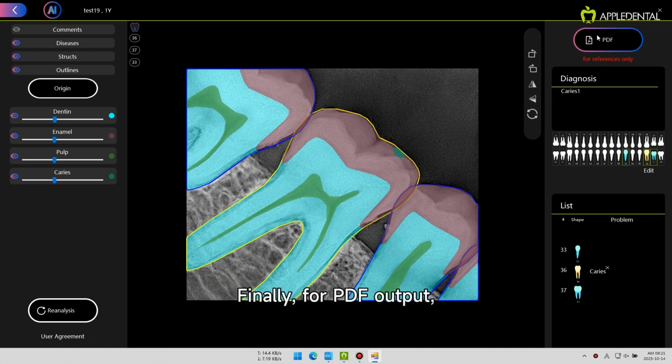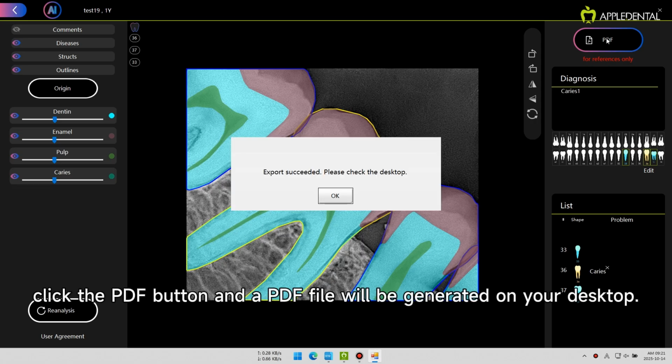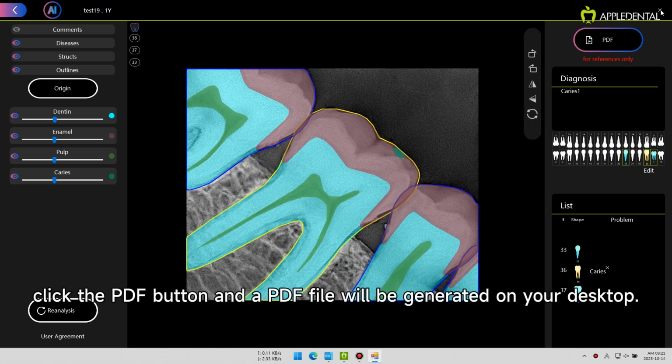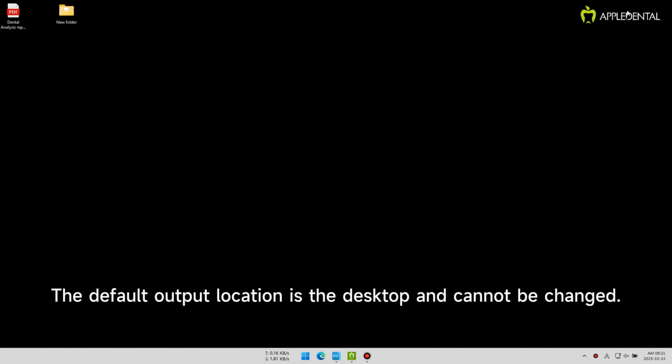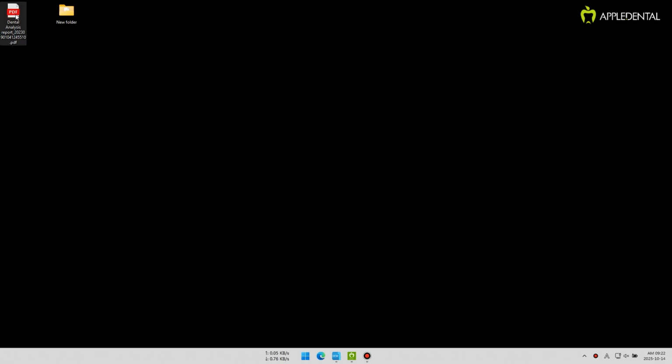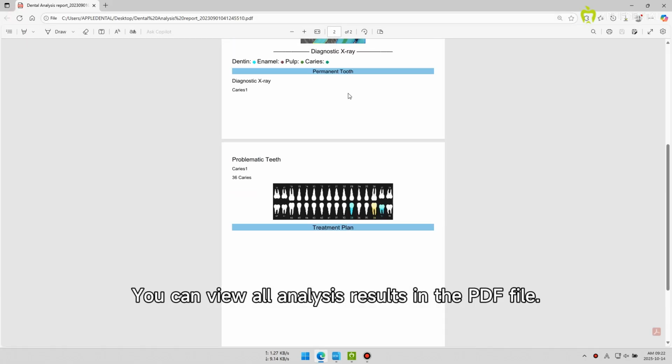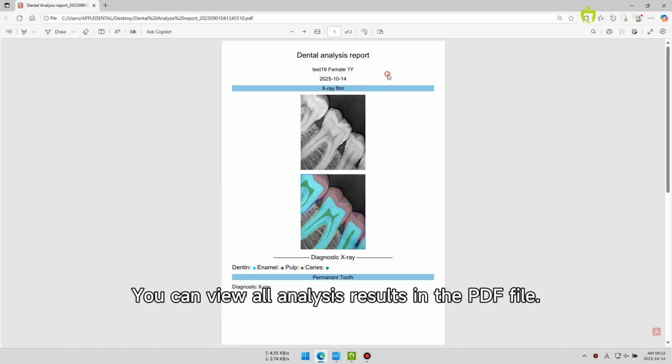Finally, for PDF output, click the PDF button and a PDF file will be generated on your desktop. The default output location is the desktop and cannot be changed. You can view all analysis results in the PDF file.